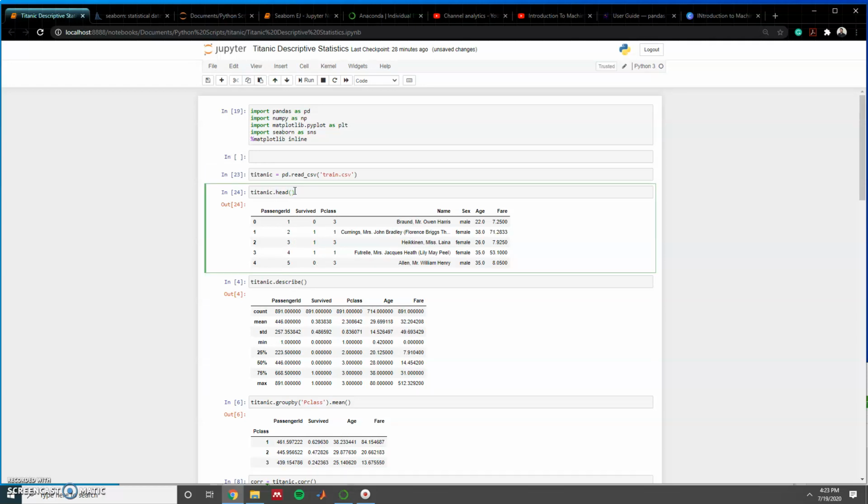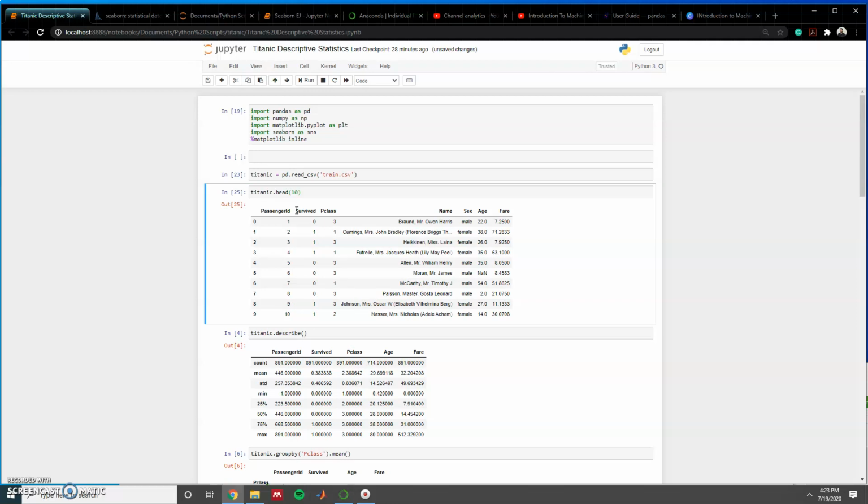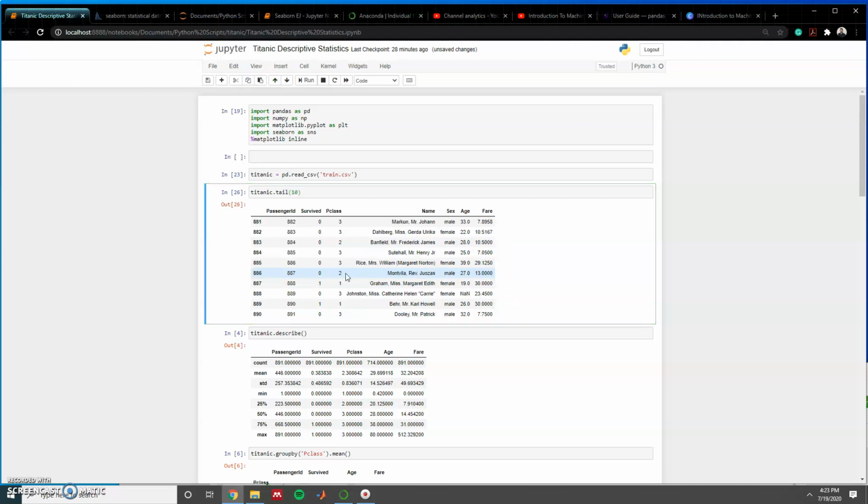So for the head function, you can write as much as you want. You can say 5, that's the normal amount, or you can ask for 10. And then the opposite of head is tail. So head is asking for the first 10, and tail is asking for the last 10. And you can just edit this however you wish.